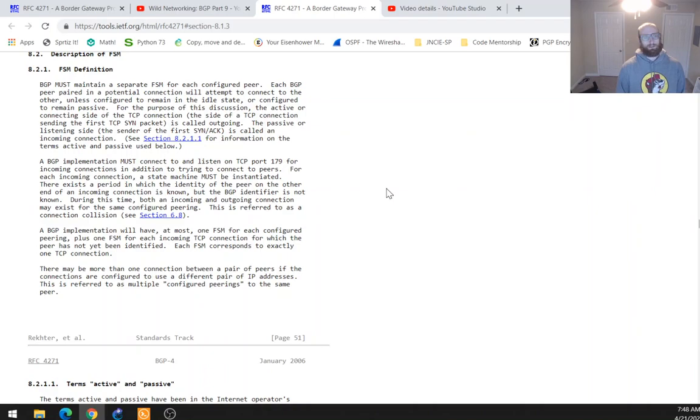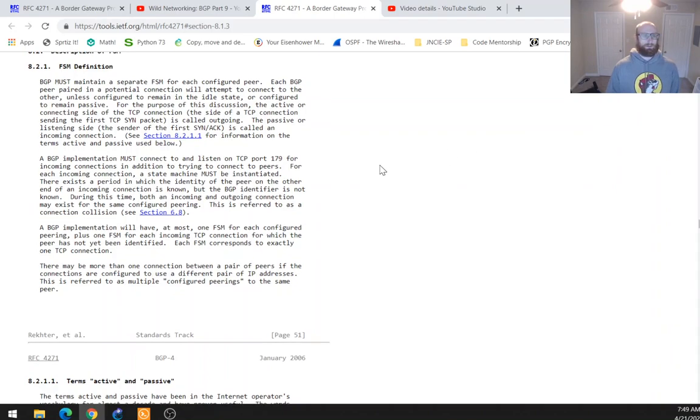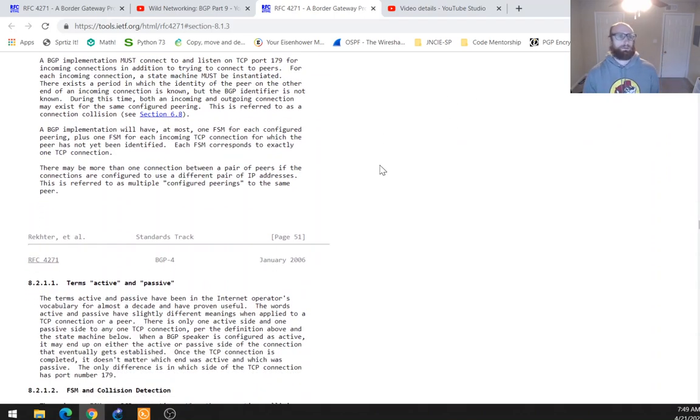See section 8.2.1.1 for information on the terms active and passive used below. A BGP implementation must connect to and listen on port 179 for incoming connections in addition to trying to connect to peers. For each incoming connection, a state machine must be instantiated. There exists a period in which the identity of the peer on the other end of an incoming connection is unknown. The BGP identifier is not known.